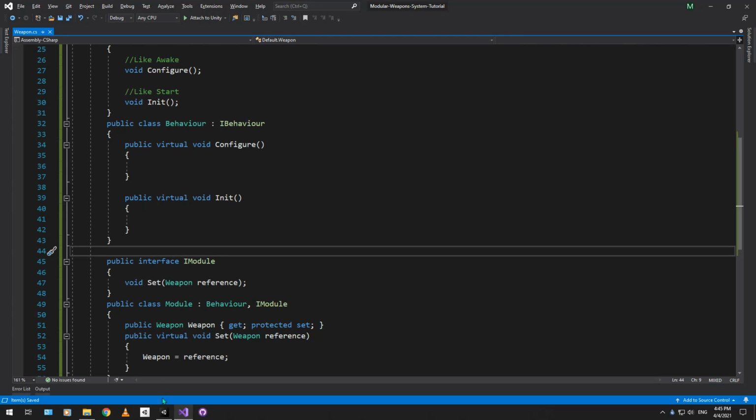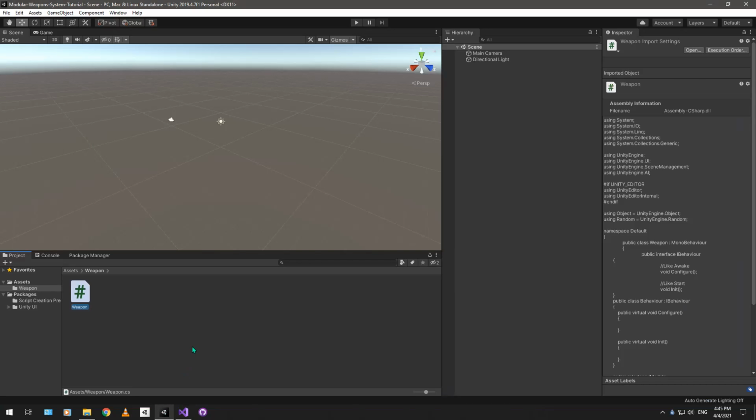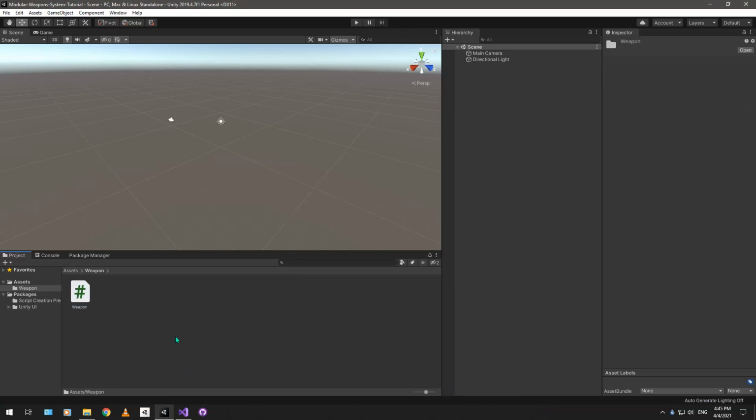So next up, we're gonna create the basic modules, for example. Now it's important to dissect, hold on, let me silence my phone. It's important to dissect what a weapon will do and to implement that functionality into the form of modules.